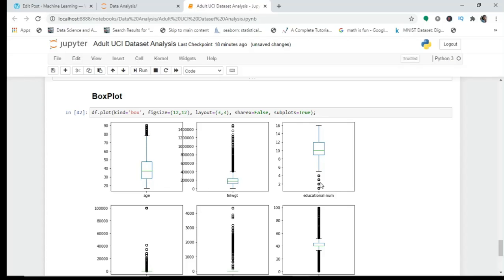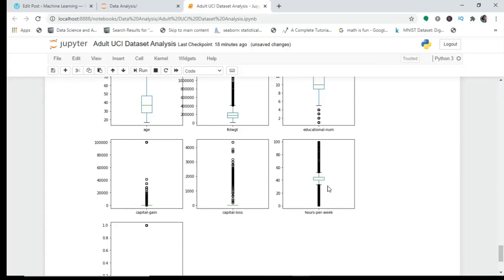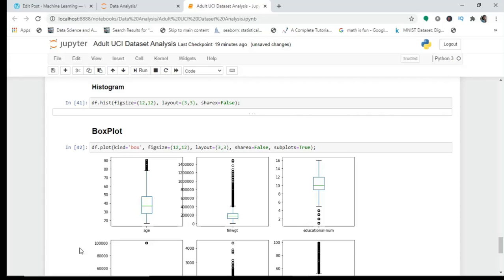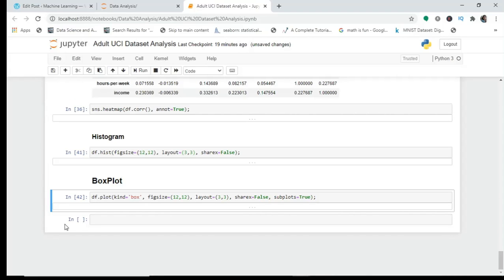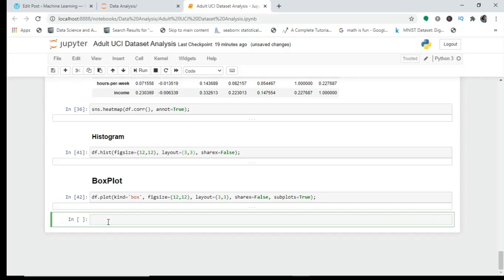Similarly, you can find here with the educational number and hours per week. So most of the people are working around 40 hours per week or so, and these are the outliers who are really not working at all and who are putting in extra efforts. So we can see the outliers here with the box plot. Outliers affect our data set because they kind of make biased predictions, giving more weightage.